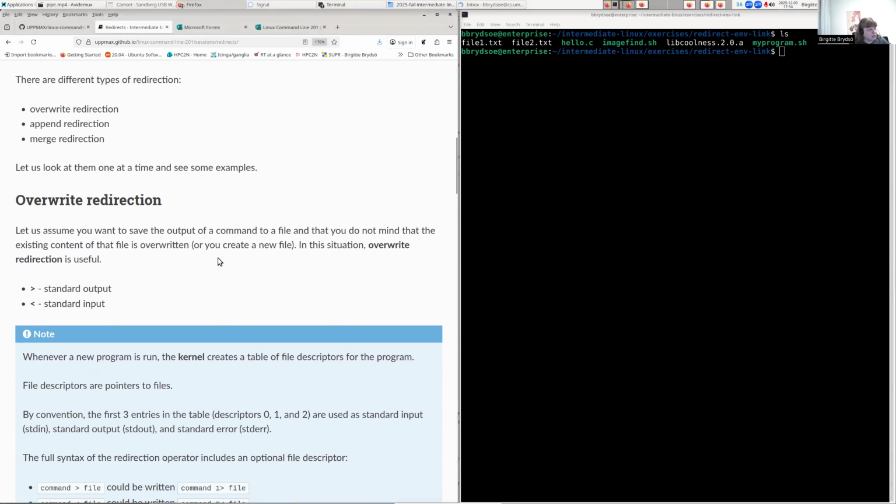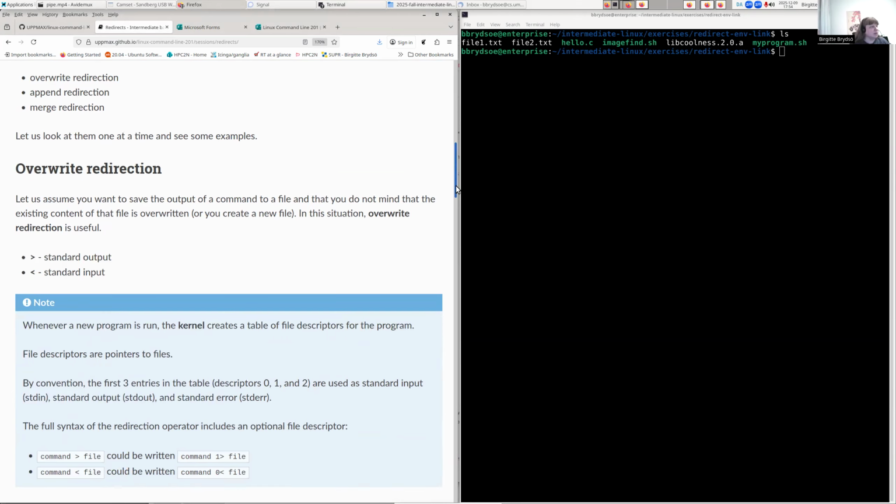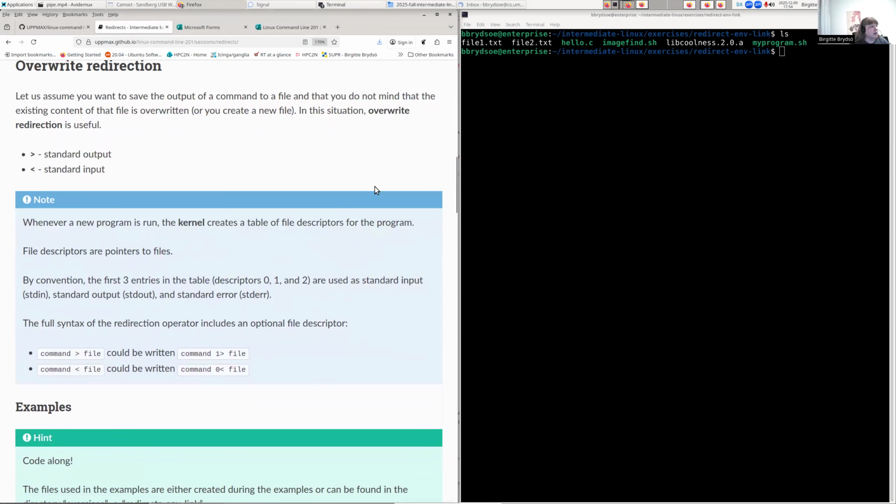And there are different types of redirection. There is what is called override redirection, append redirection, and merge redirection. And we'll look at them one at a time and also see a few examples. So first, there's override redirection.